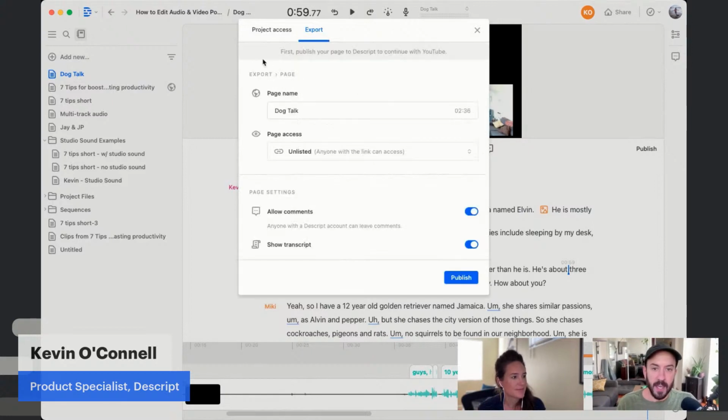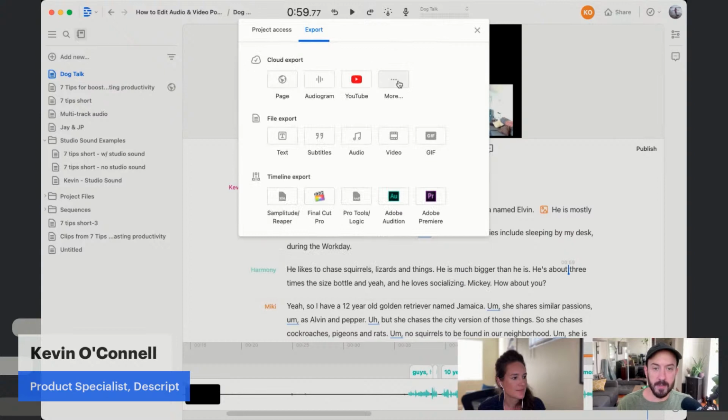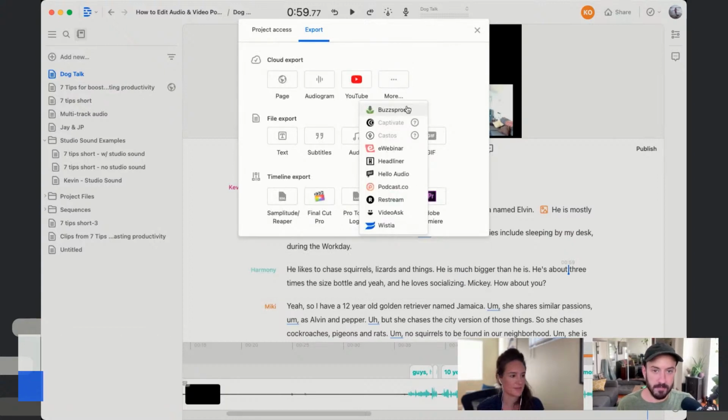And we also have the ability to export audio and/or video to a number of different distributing partners that we have. Depending on what the content is, it'll be available or grayed out, and you can check those out and decide which one is right for you.